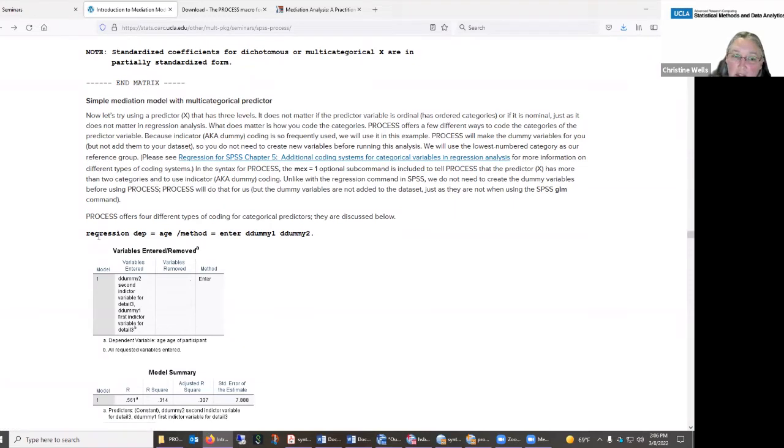But if I had used the GLM command in SPSS, then I would have just used the SPSS keyword by, and then I could have just used detail 3 and not had to dummy it out. But because I'm using the regression command, I dummied it here. Okay, that's why that's there.